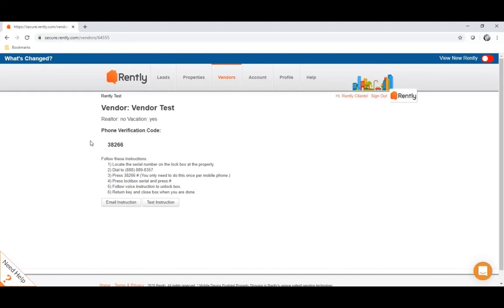But essentially the way the vendor line works is that when vendors go out to the property, they will dial this 888 number here, which is our vendor phone line. On their first call, if you click the never expire PIN, they'll be prompted to enter this phone verification code. From then on, we'll remember their phone number. But again, on the first call, they're prompted to enter the phone verification code just so we can make sure that they're the ones you've granted access to your properties. Once they do that, they're prompted to enter the serial number of the lockbox that's at the property. And then from there, we'll give them the access code, which again lasts for 1 hour.